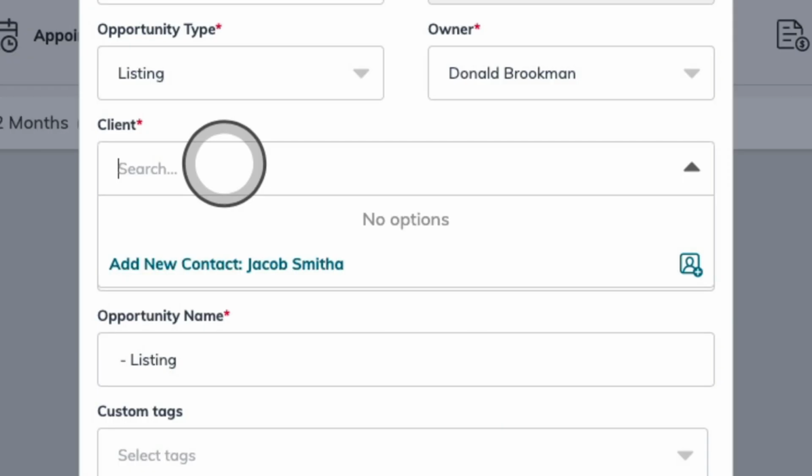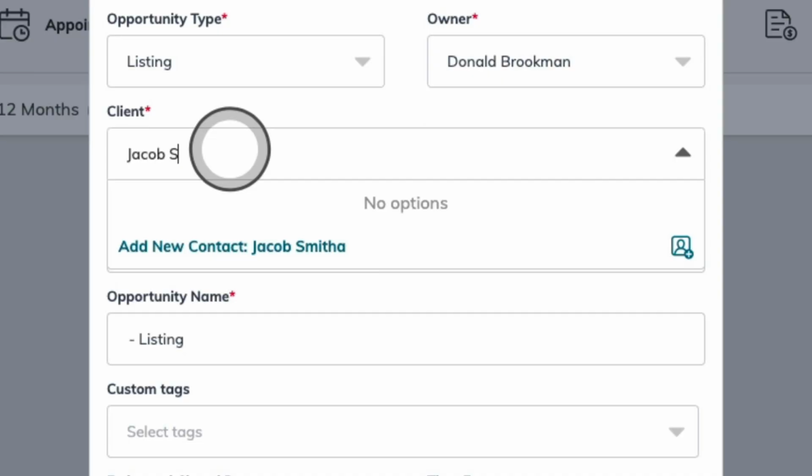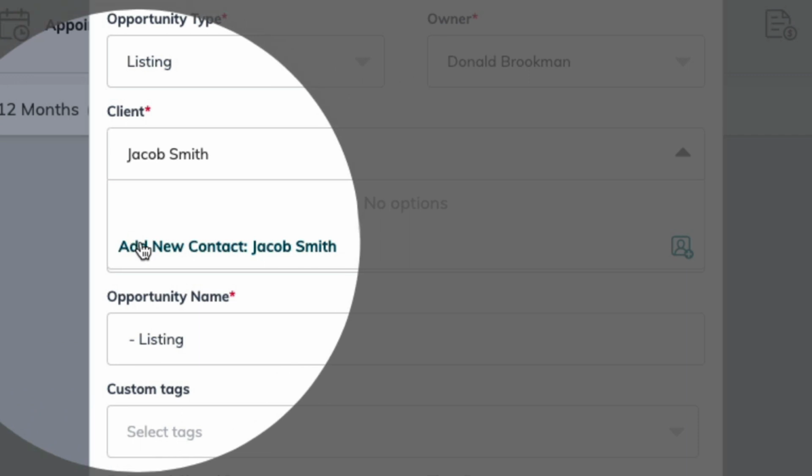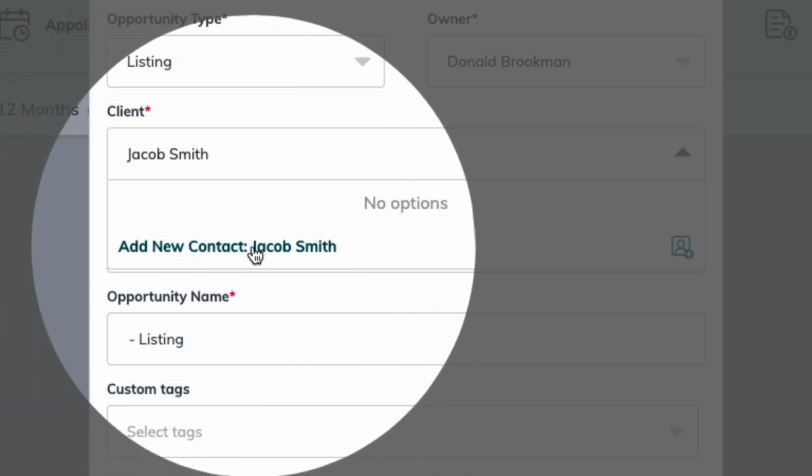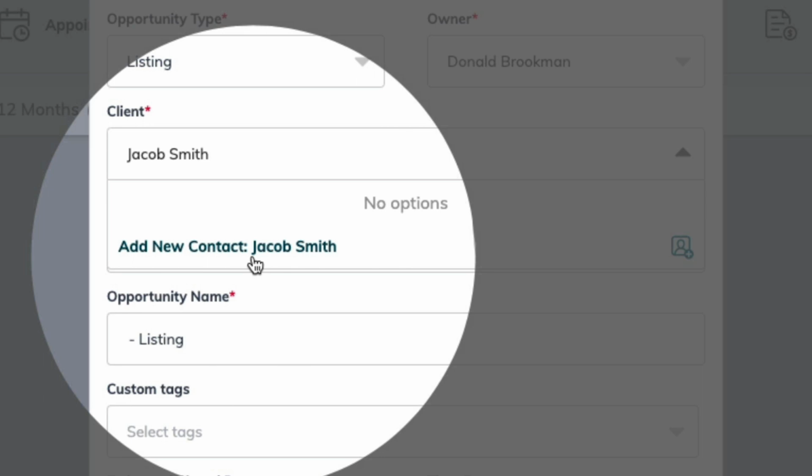Just in case you've met someone, you were working quickly on the go, after you click that create opportunity button, right here is where I can either search my existing database, so I can find contacts that I've already created, or I have the ability to add a new contact right here. This is called Contact Quick Create. So when you're searching for a contact that doesn't exist in your database, you'll have the option to create that contact right here. Add new contact, Jacob Smith.